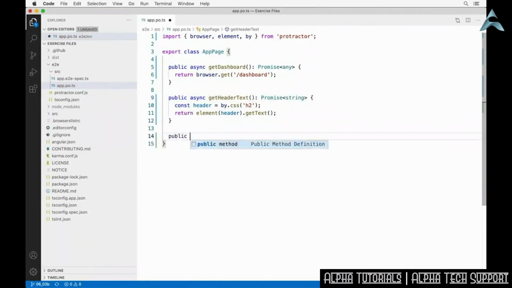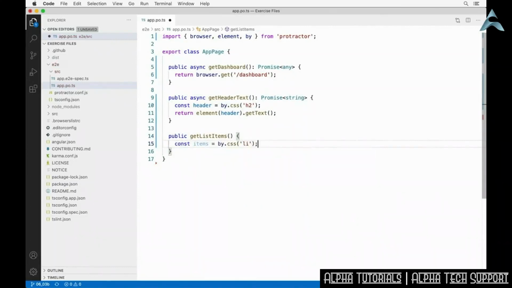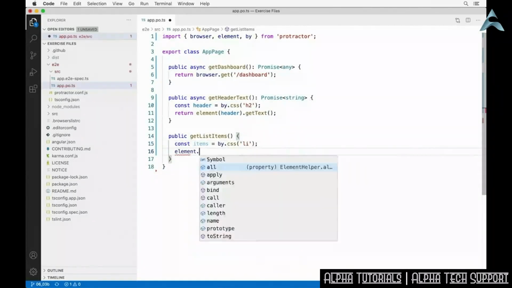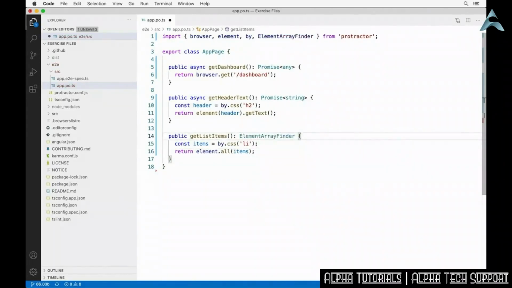Finally, I'll make one more method called getListItems. This method targets the list item tags on a page, so I'll make a new property called items and set its value equal to by.css, passing in the list item selector as a string. Then I'll use the element.all method to unpack the items property and return the result. The all method returns an array of all elements found that match the search. Without the all method, the element function only returns the first instance. The return type of this method will be element array finder, the same return type as element.all.